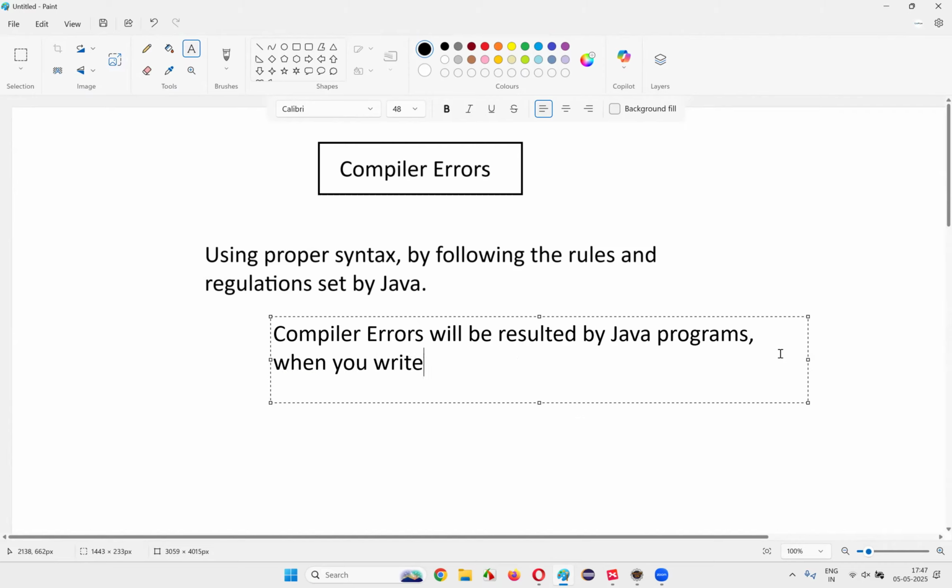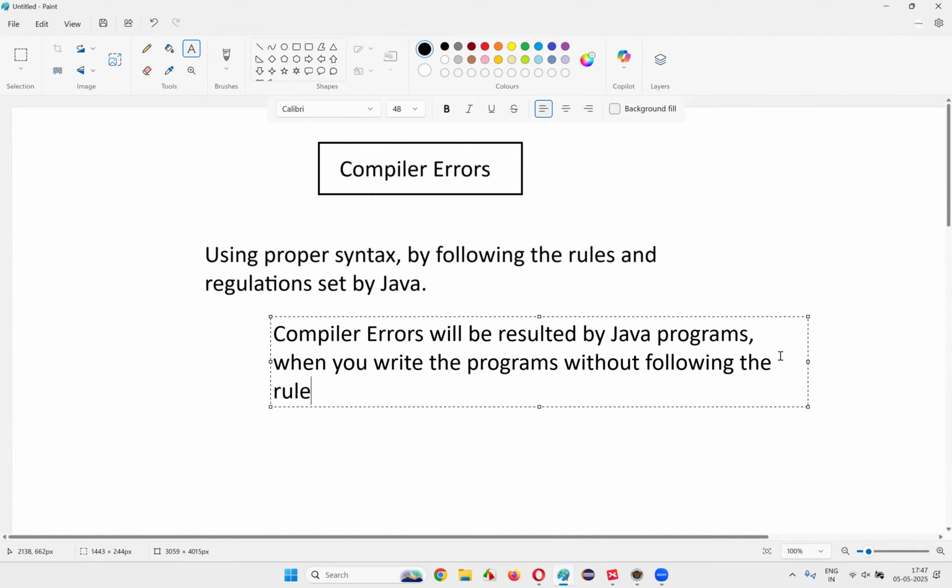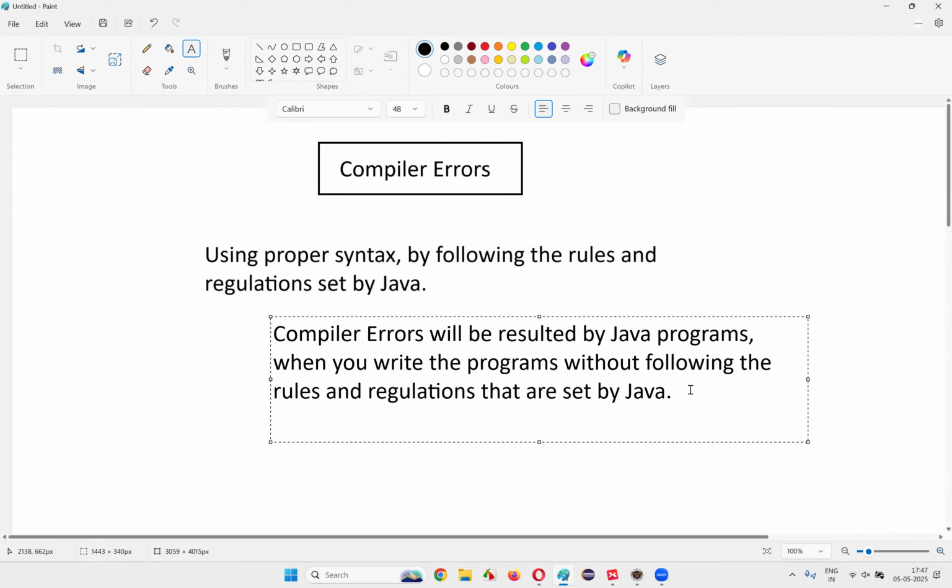when you write the Java programs without following the rules and regulations that are set by Java. If you don't follow the rules and regulations that are set by Java, that will result in incorrect syntax. And this will result in compiler errors.